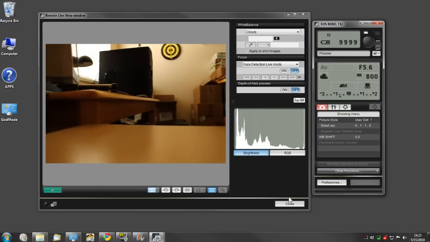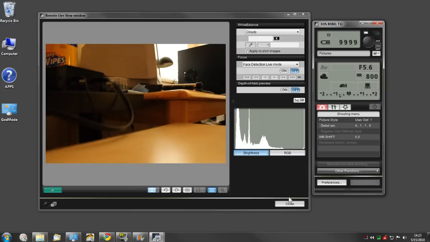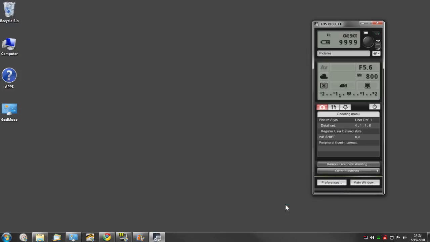I'm just going to set this down. But anyway, that's kind of some of the stuff you can do. You can use the depth of field preview on live mode. Of course, the live histogram. I mean, it's just wild what it'll do.